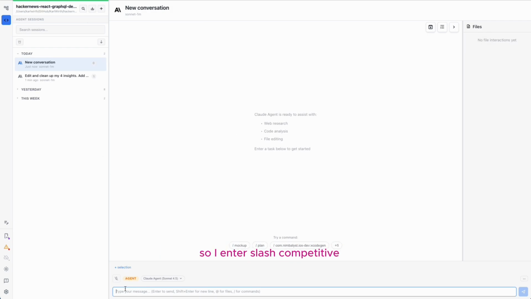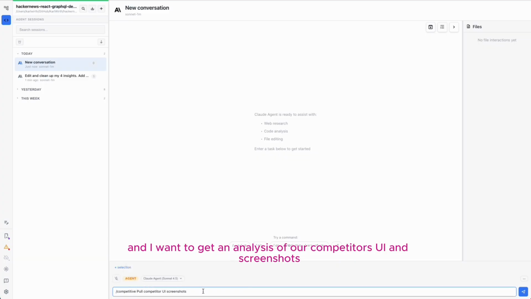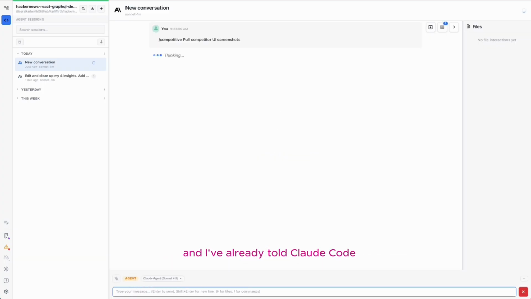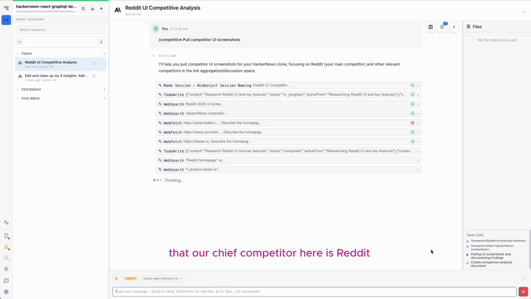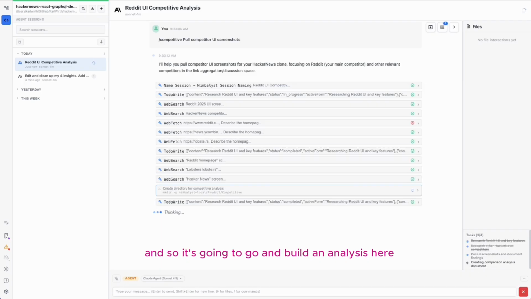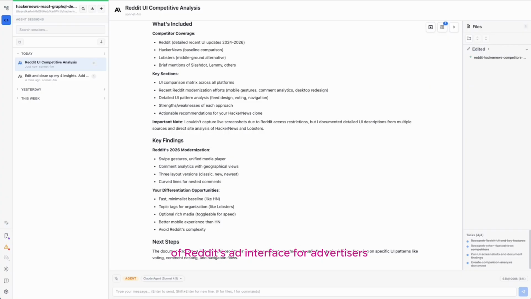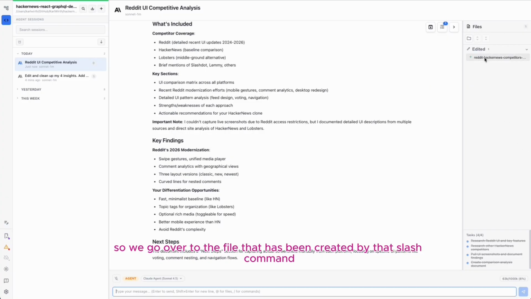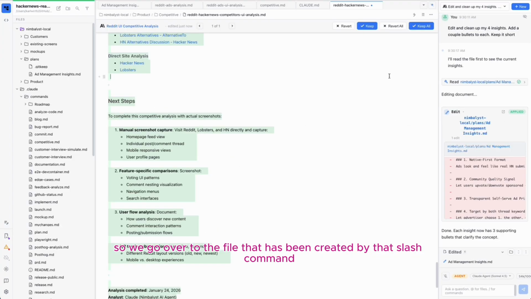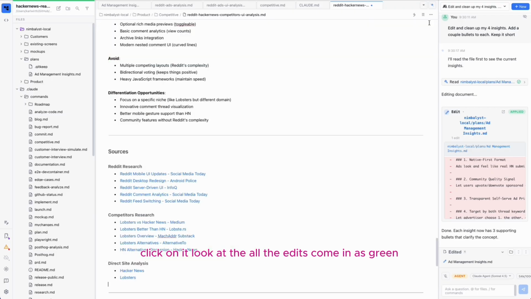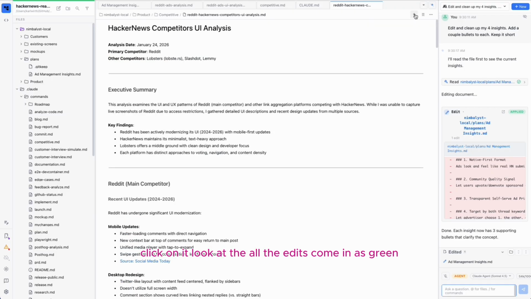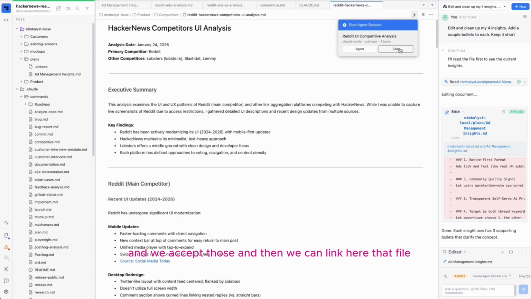So I enter /competitive, that custom Claude Code / command, and I want to get an analysis of our competitor's UI and screenshots. And I've already told Claude Code that our chief competitor here is Reddit. And so it's going to go and build an analysis here of Reddit's ad interface for advertisers. So we go over to the file that has been created by that / command, click on it, look at all the edits come in as green, and we accept those.